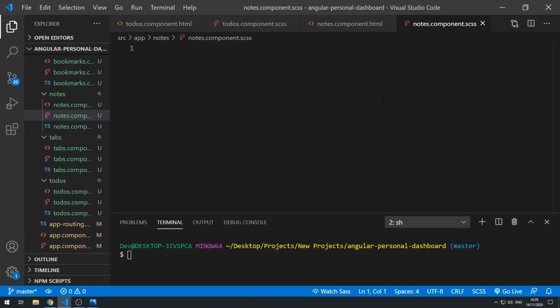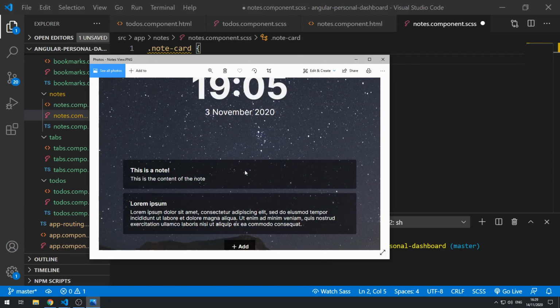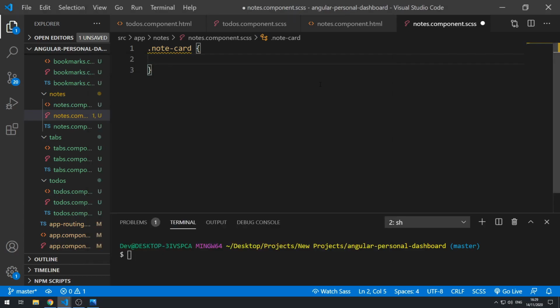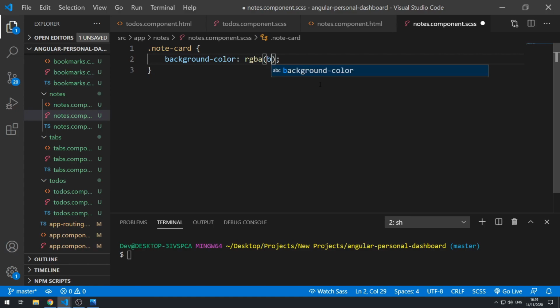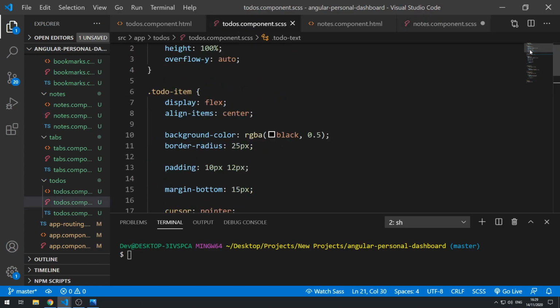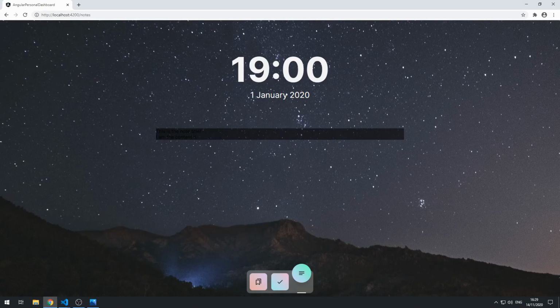Okay, and let's now first of all start off with styling the note card. So first of all we want to set the background color, right? So if we go here, we see the background color is like that. So that's going to be background-color rgba black 0.5, and that's just like the to-do that we did here, right? We did the same here, right? So let's go back here, and let's save that, and let's go back to the application. Okay, and now we see that.